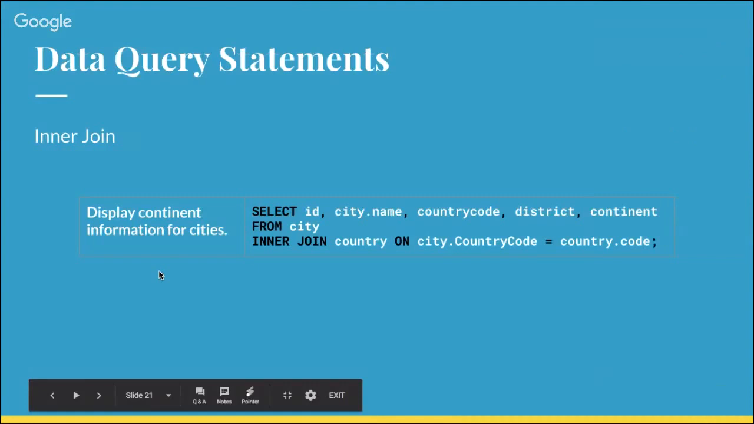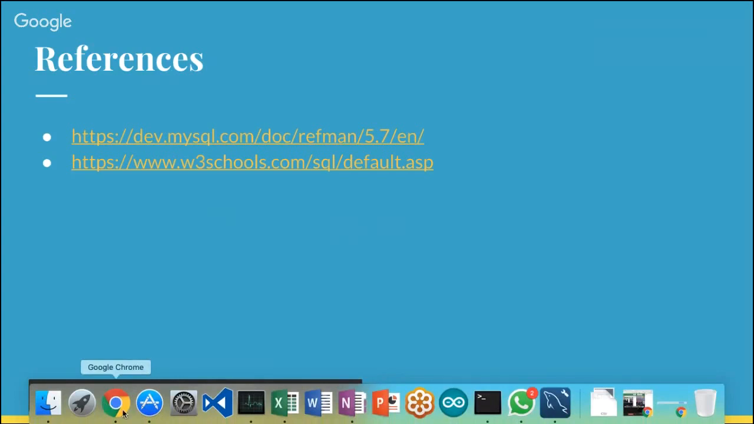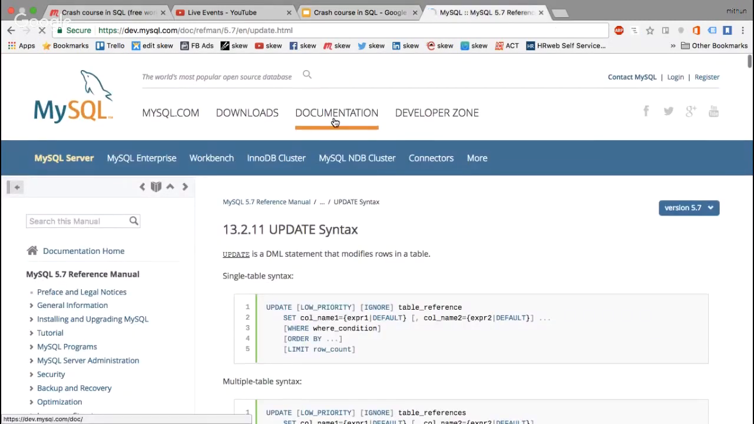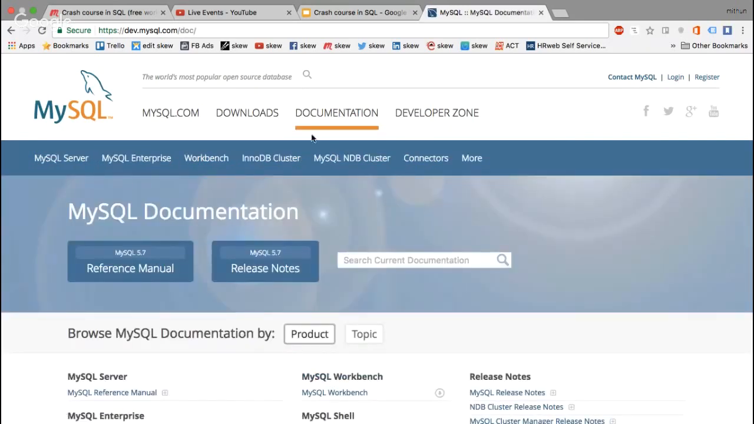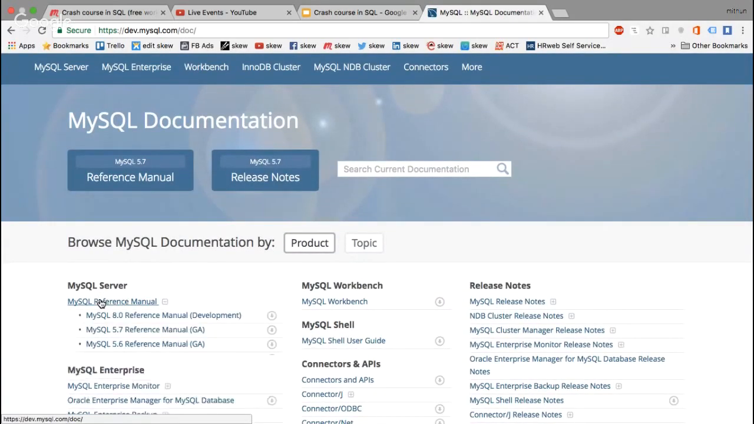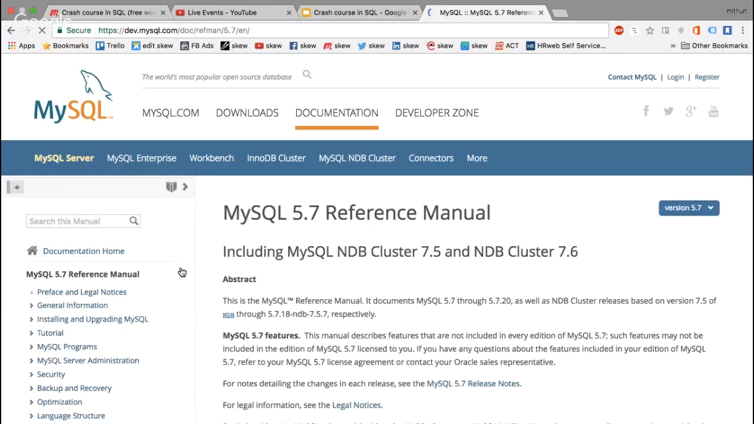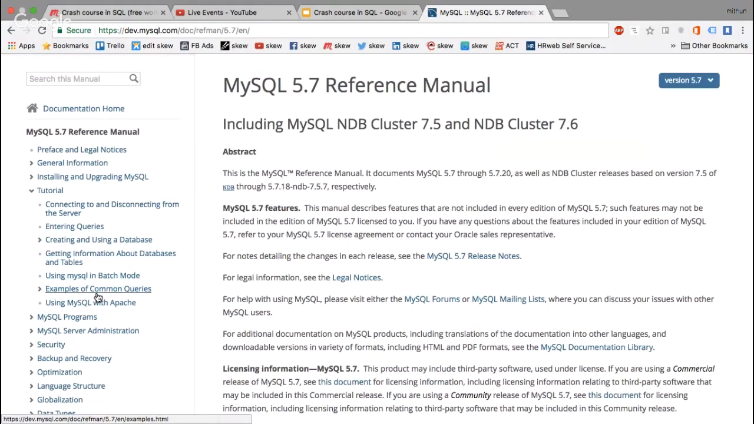And for references, again, I have two really good documentation. So the first one is of course the MySQL documentation. So if you go to the MySQL website, click on documentation, click on MySQL reference manual, and you click number 5.7, which is the latest generally available release. So just click on there and go to tutorial. So this is an excellent set of tutorials. You can read through it. I actually based some of my samples from this tutorial. Okay, so it's great documentation.